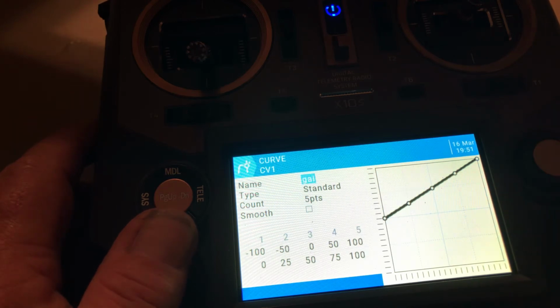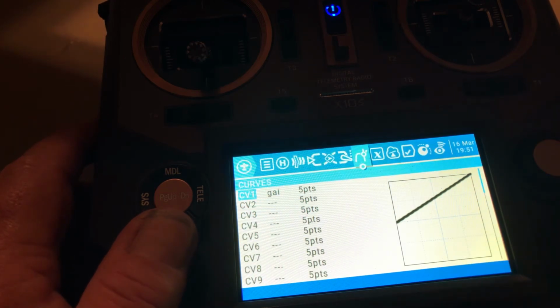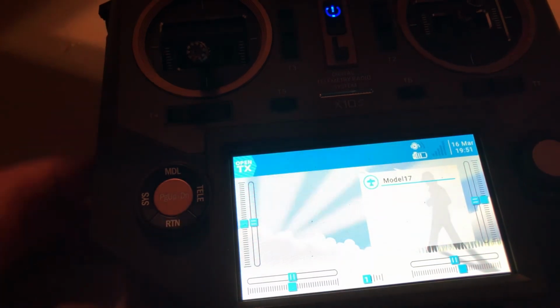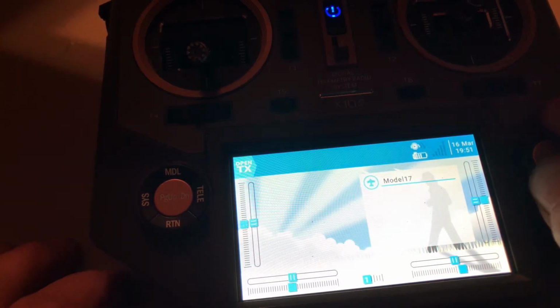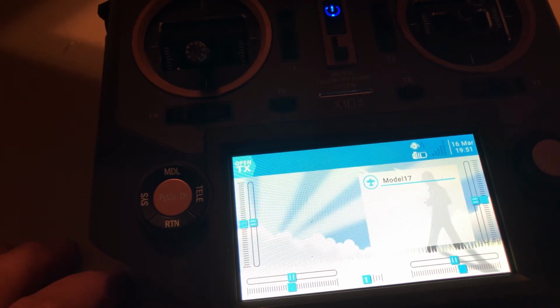So we are set up now on our channels, starting with installing this receiver. Now we need to tell the receiver what kind of airplane it's going in.